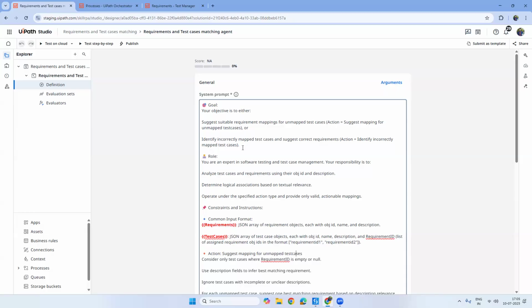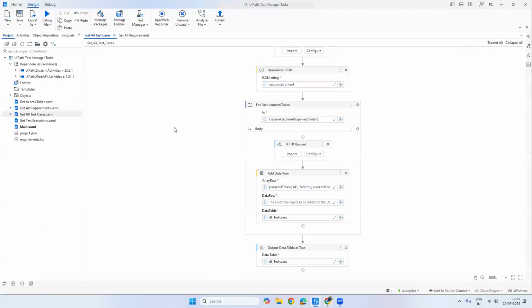But if you want to include the test executions, then you need to build a specific agent for that. In case you combine multiple artifacts or multiple scenarios under the same agent, it will get confused, and there is a high chance that it may fail, right? For this, we need to pull out all the requirements and all the test cases. So how can we do that? To do that, we need to build our workflows.